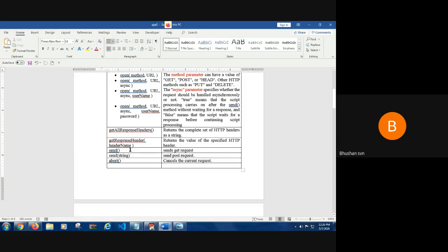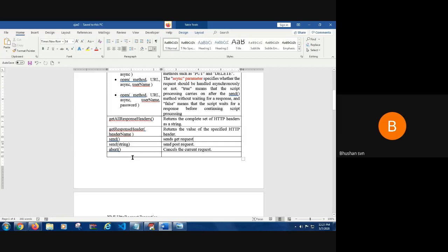So when I'm using the send method, it sends the GET request. When I want to use POST, I use send string. Then when I want to cancel the current request being sent to the process, I can do that.